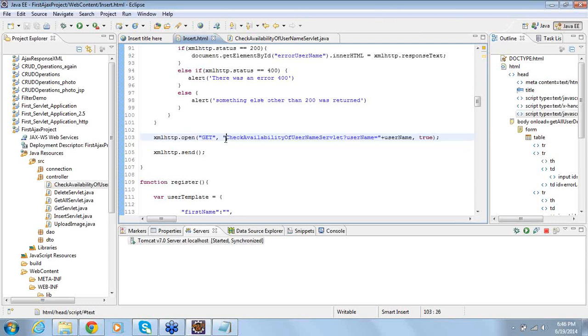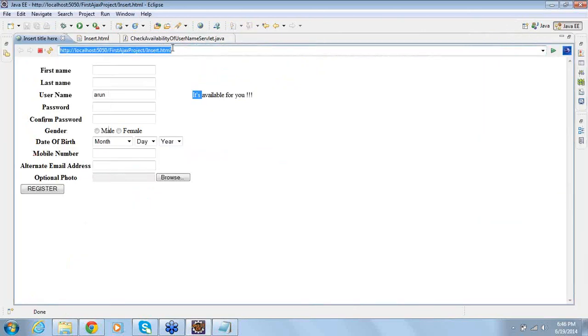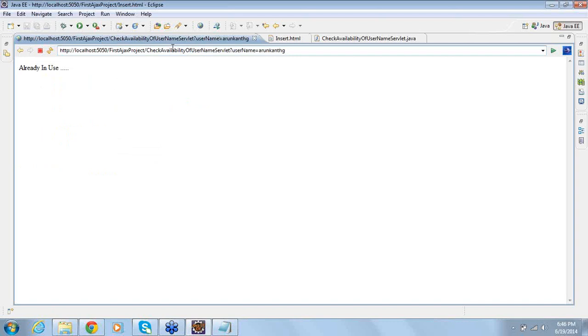Let's do this. This is your normal call. What happened? Okay. This is your normal servlet, right? So you are calling a servlet and you are passing some value. It says already in use.